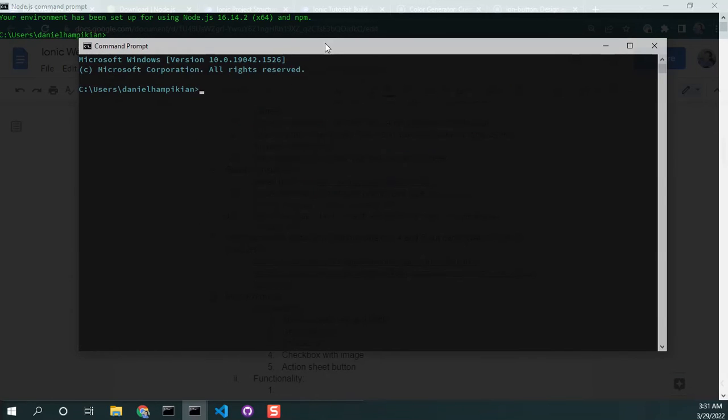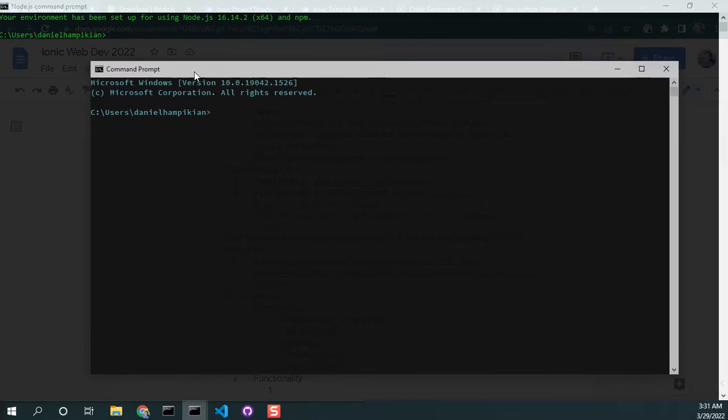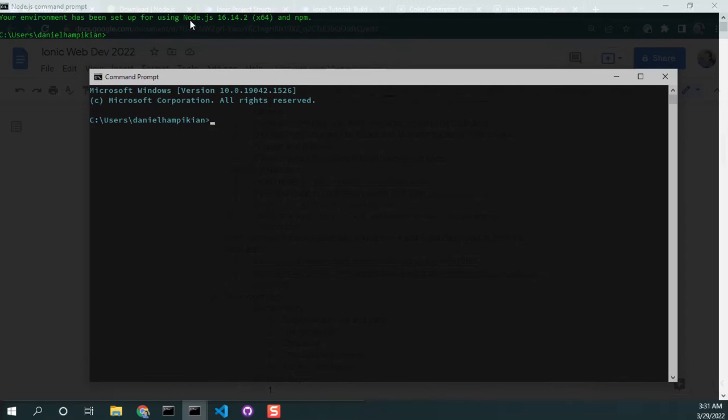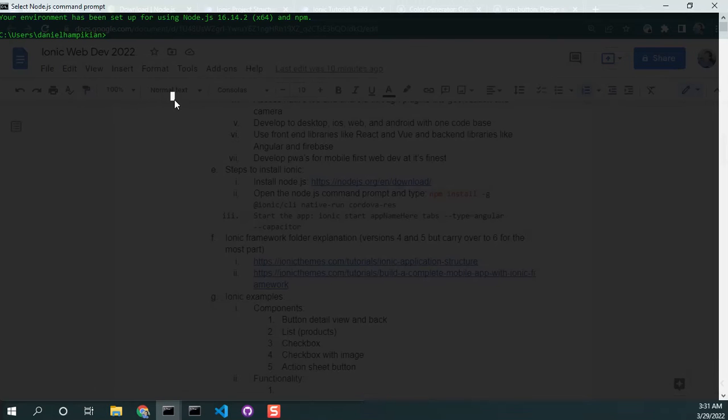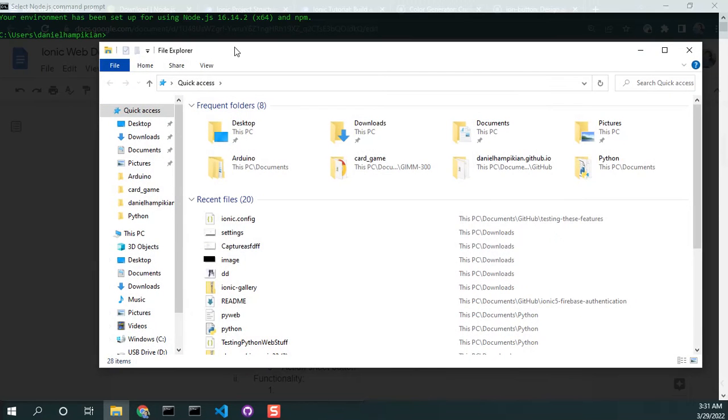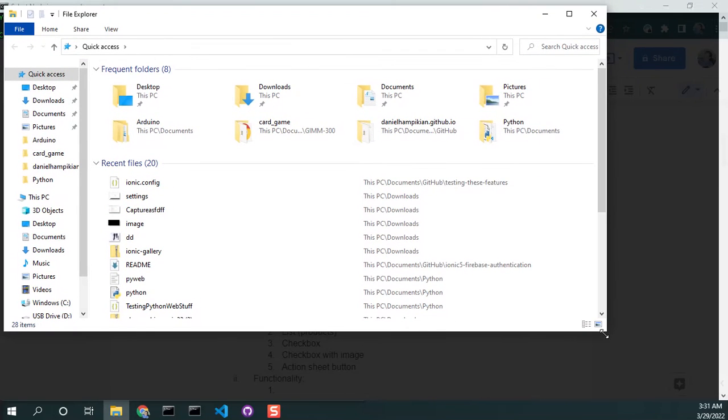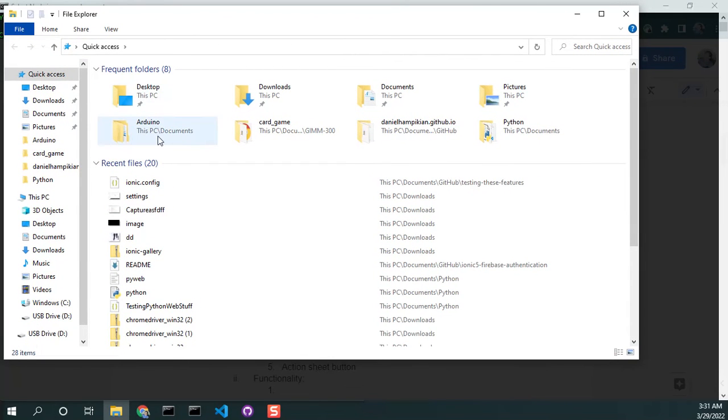In that case, you would see a command prompt that looks just like that, except it wouldn't say your environment's been set up for using Node.js with the version and NPM, it would say Microsoft Windows. Either way, what we're doing when we type in a command prompt is we're basically talking directly to our computer's operating system. So usually when you click around on your computer, you're going through a few middlemen to get to your operating system, and then that operating system eventually gets a command from those middlemen, and that command gets pushed back up to the visual interface you're looking at.